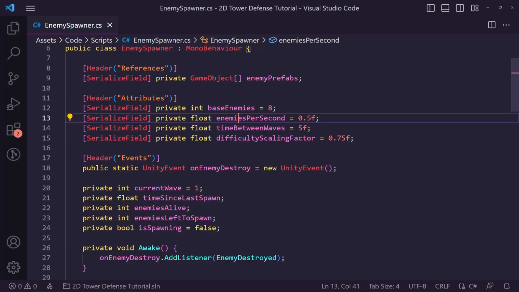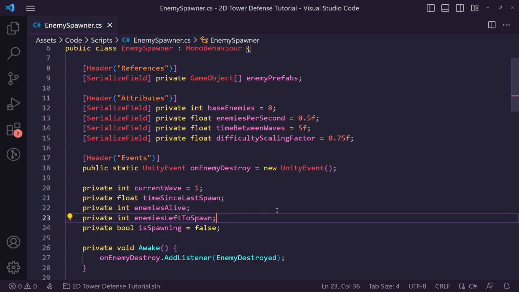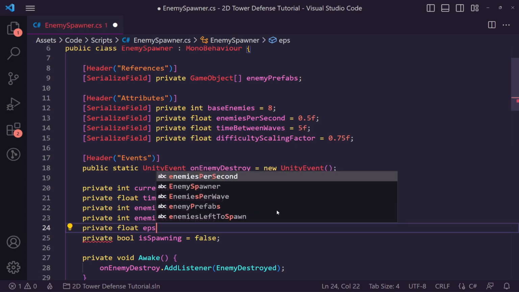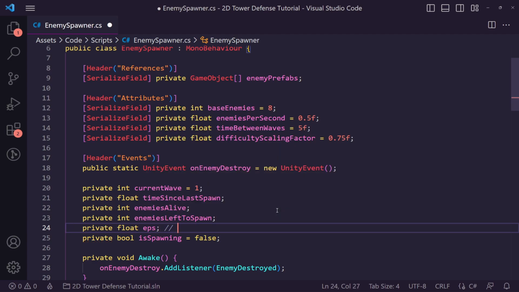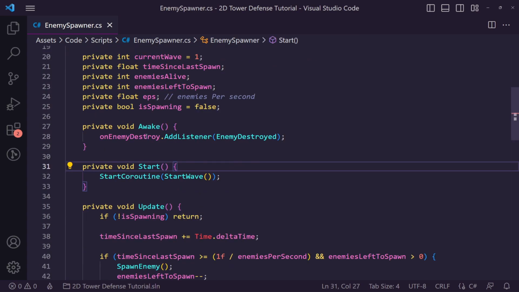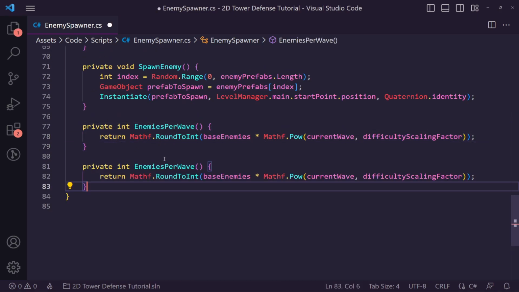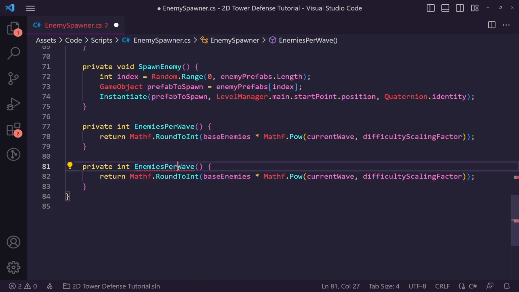Now, in a previous video, I said I was going to make this enemies per second get harder per wave, like we did with the base enemies. So to do this, what we want to do is take this and create a new float down here. We're going to call it a private float, which we're going to call EPS. And we're not going to set this to anything. We're just going to name it enemies per second. Then down here where we do the enemies per wave calculation, we're going to change this to enemies per second calculation. And this should be a capital E.